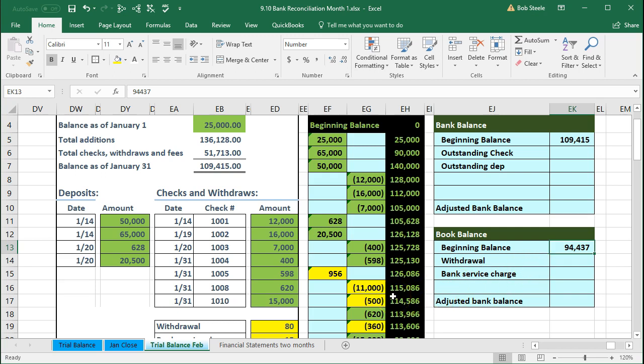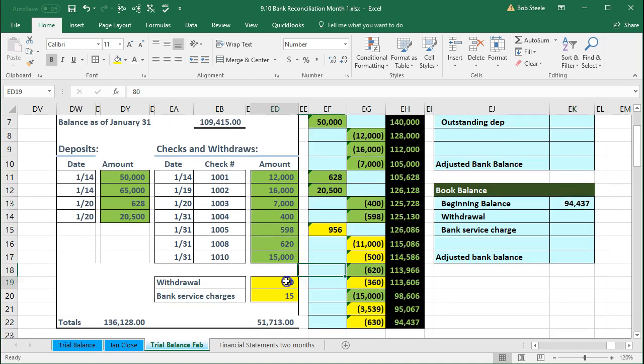So what we're going to do is just go through these items and say, is it the bank's fault, or is it the book's fault, and put the reconciling item in the correct area. If we look at the bank statement first, this 80 and this 15 are amounts on the bank statement, not on our books. So this probably happened, maybe we made a withdrawal from an ATM or something like that and we didn't record it. And the bank service charges, of course, we just don't see those until we get the bank statement, and then we have the bank service charges.